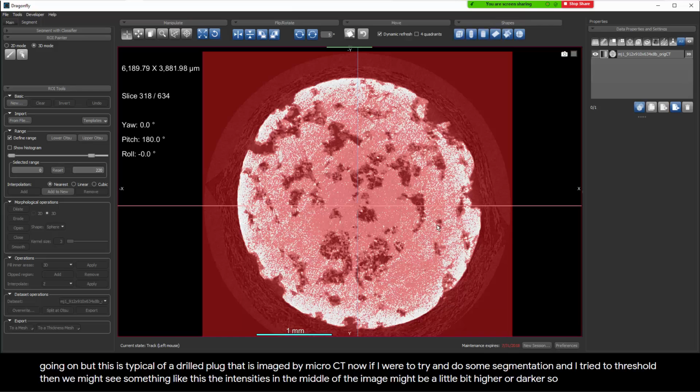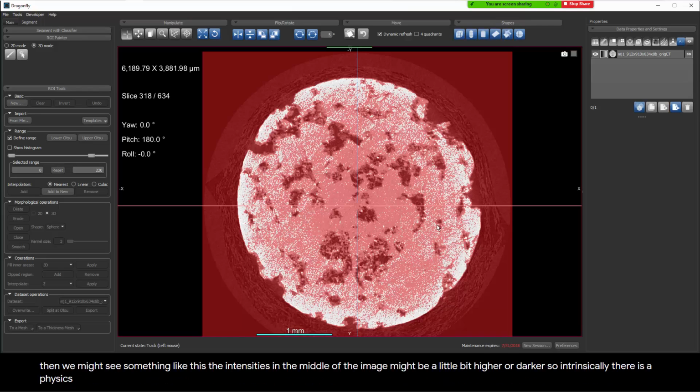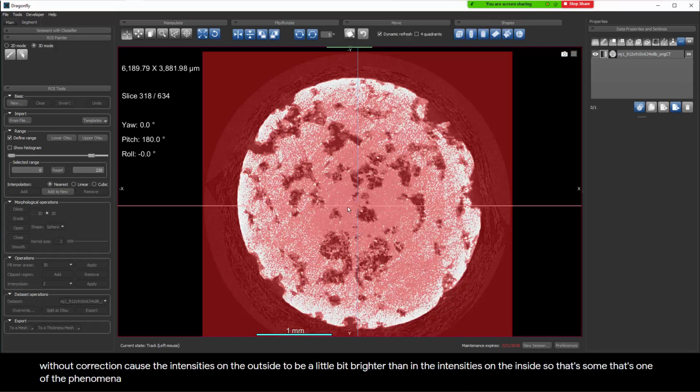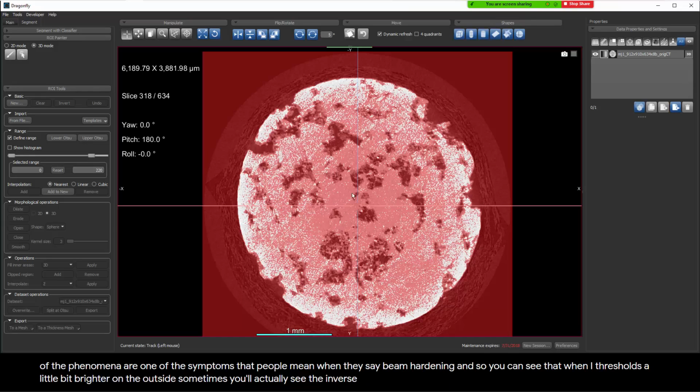So intrinsically, there is a physics phenomenon associated with laboratory CT or any CT where you have a polychromatic light source, where this physics phenomenon called beam hardening will, without correction, cause the intensities on the outside to be a little bit brighter than the intensities on the inside. So that's one of the phenomena, or one of the symptoms that people mean when they say beam hardening. And so you can see that when I threshold, it's a little bit brighter on the outside. Sometimes you'll actually see the inverse, maybe a little brighter on the inside, but that's just because someone applied a correction routine and it overcompensated.